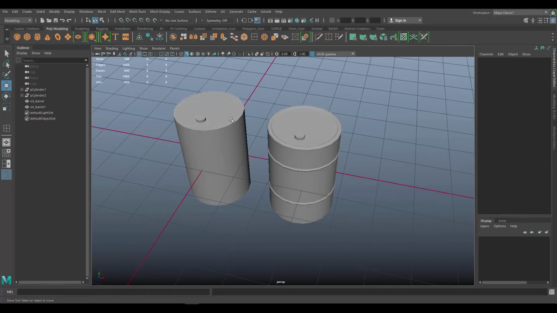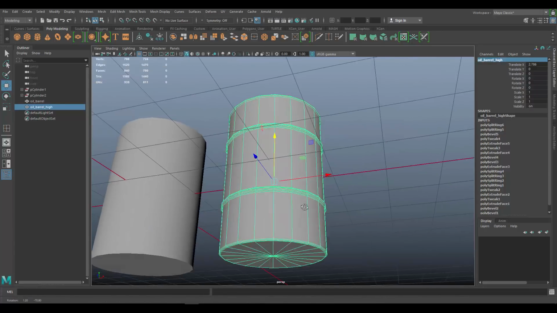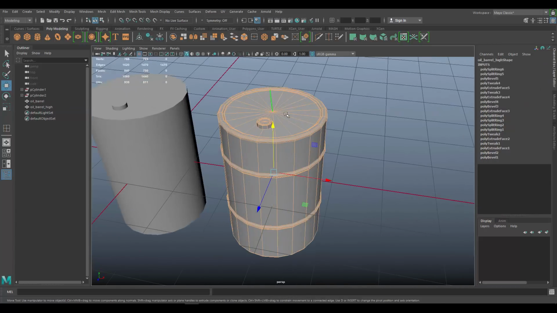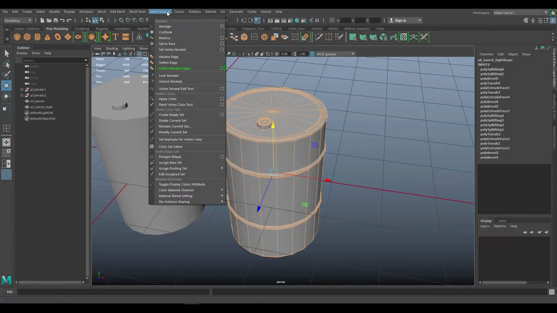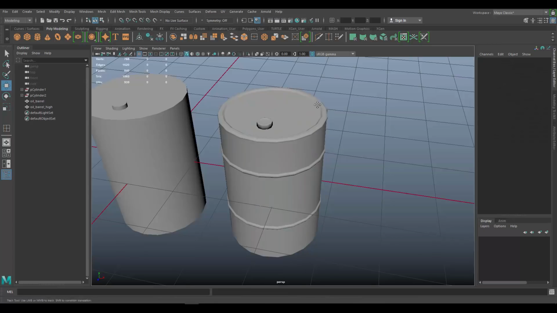We have our high poly and our low poly. So let's name this one oil barrel underscore high. And I'm going to go to edge and select all of it, and then go to mesh, display, and then soften edge. And now go back to object mode.